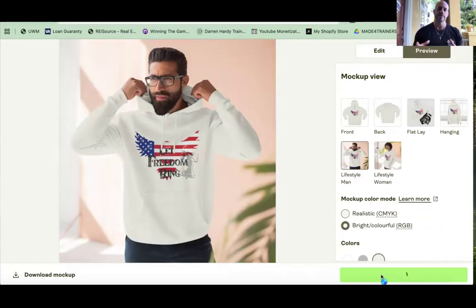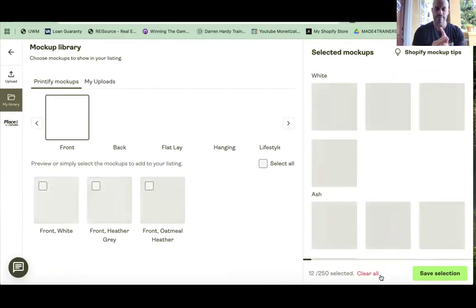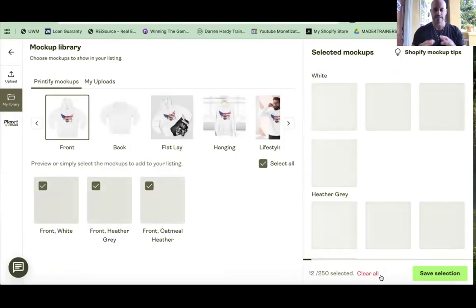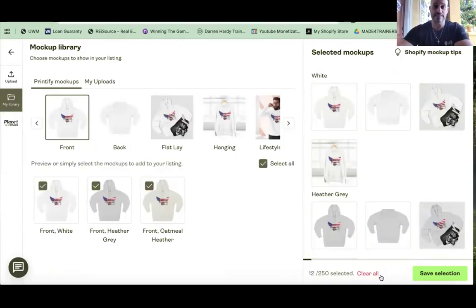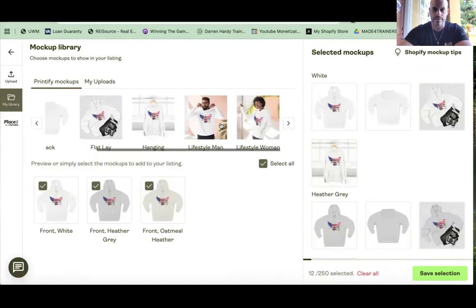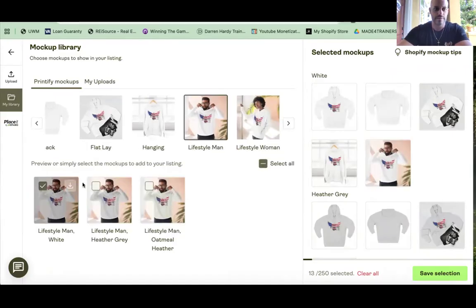And then from here, we're going to have to create the description. We're going to have to create the title. And we're going to have to adjust the pricing. I'm not going to show you the pricing, but mine's defaulted at 30. And then the first thing we're going to do, obviously, is select the mockups that we want.